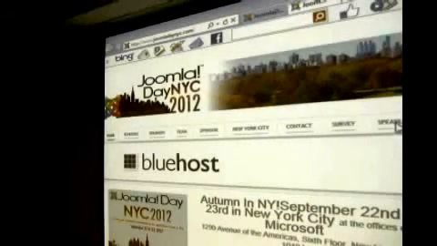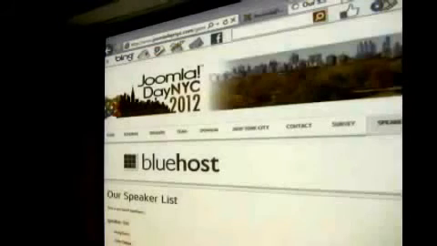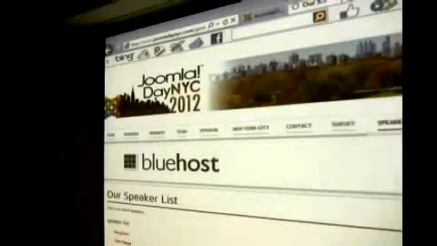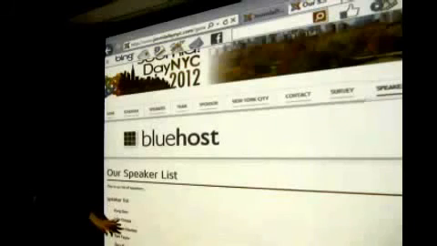Okay, so speaker 2, if I click on it, in theory, and down, look at that. We just put our speaker list inside of the article. Really cool stuff.